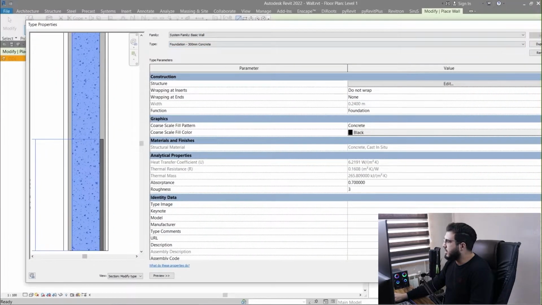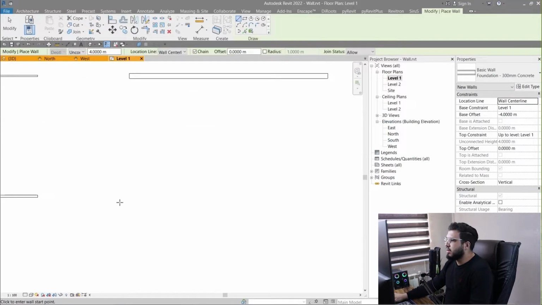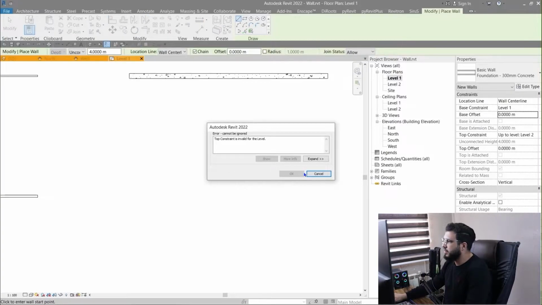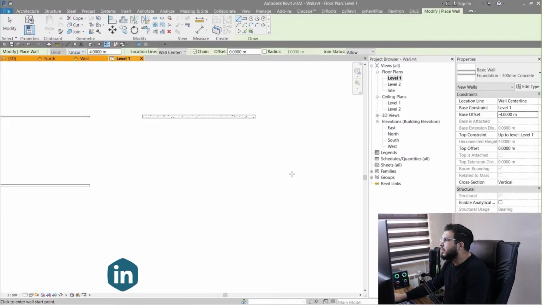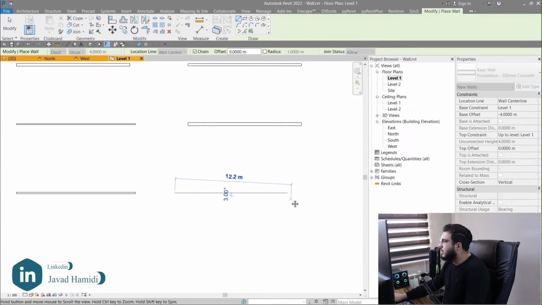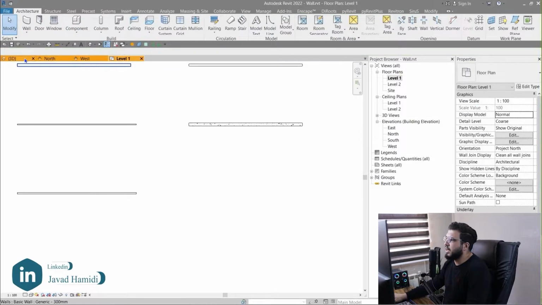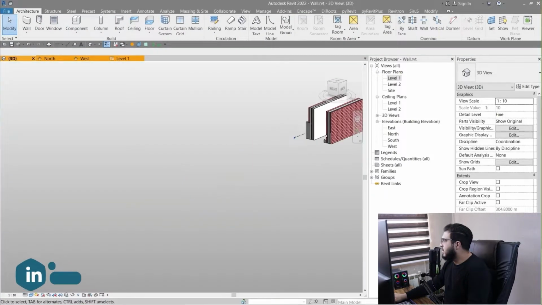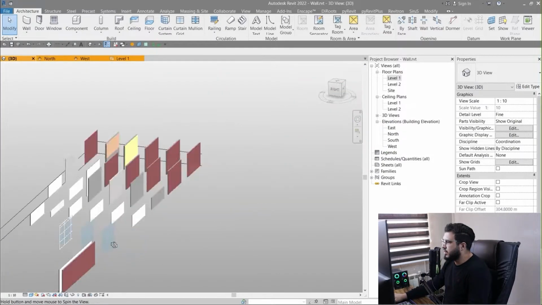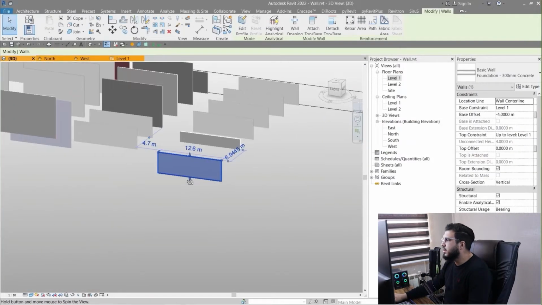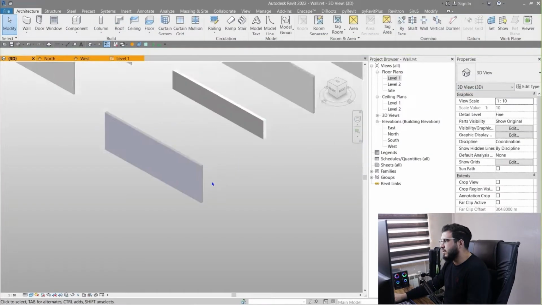Let me create this wall in our floor plan. For example, in here, let me put it from level 1 to level 2, and let's put the base of it at 0. Let's create this wall. We will adjust it in 3D. I will talk about the section box, just turn it off. And in here, we have the new wall that we've created for ourselves.